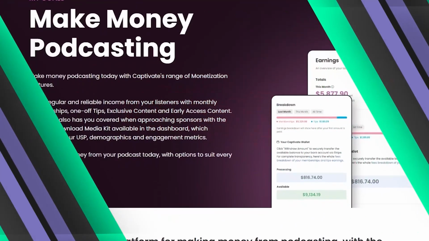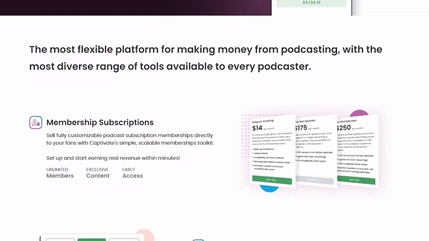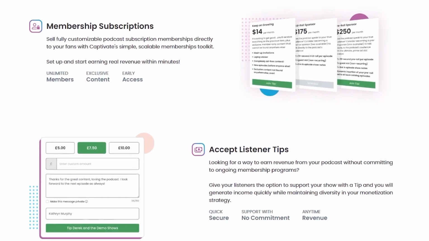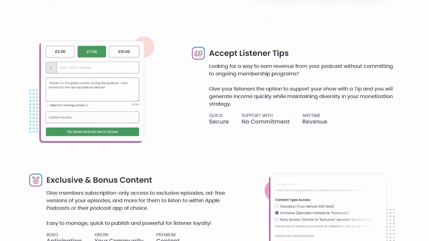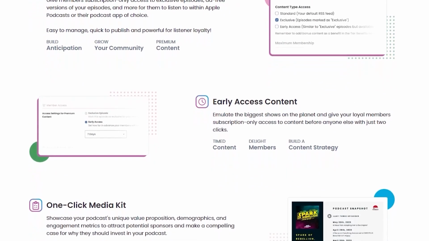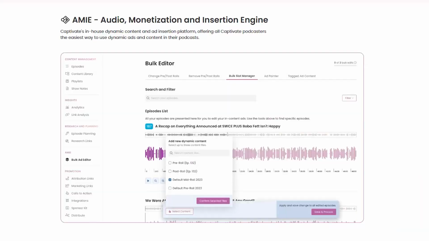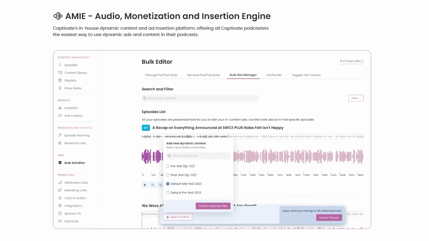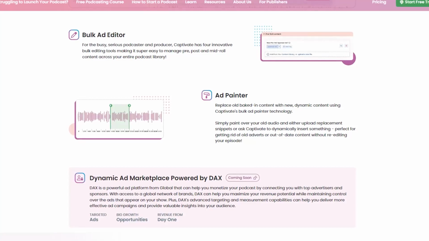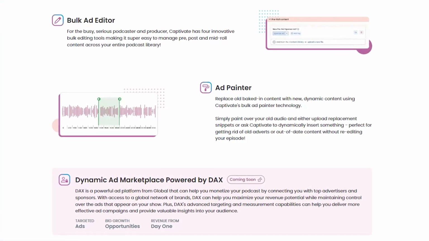So the first category is all about monetization, and they give you a bunch of features to help with this. You're able to sell custom memberships, you can accept listener tips, you can sell exclusive content, early access content, they have a one-click media kit, and you can sell direct sponsorships. So they give you a ton of tools to help you make money from your show as soon as possible. They also have dynamic advertising and content features. They have audio monetization and insertion engine, or AMI, bulk ad editor, baked-in ad painter, and a DAX ad marketplace. All of these are just tools to make it easier to make money.